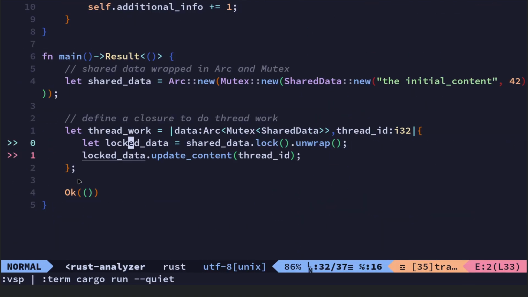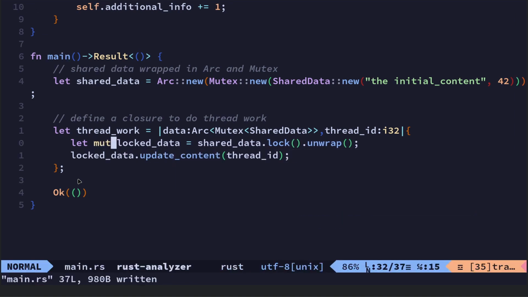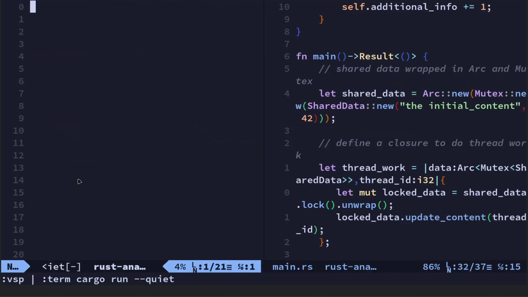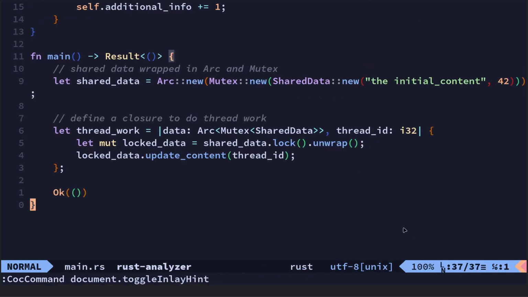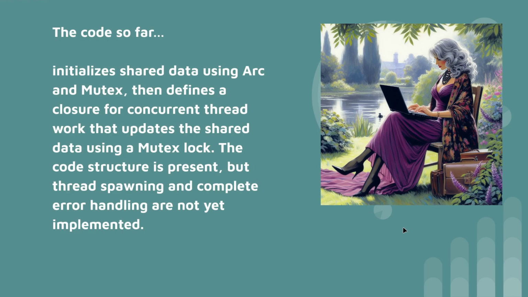Lock data needs to be mutable. There we go. Right, good. Okay, so we've got shared data wrapped in an Arc and a Mutex, and we have defined a closure to do the thread work. So the code so far: we initialize shared data using Arc and Mutex, then define a closure for the concurrent thread work that updates the shared data using a mutex lock. The code structure is present, but thread spawning and complete error handling are not yet implemented.